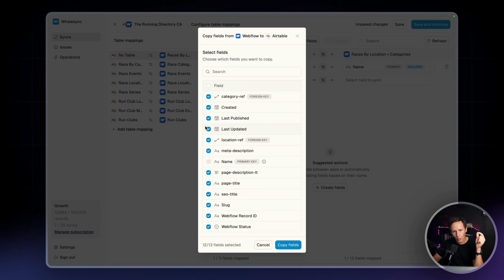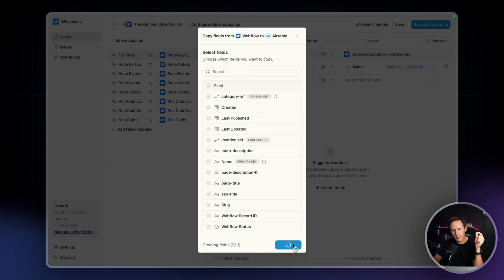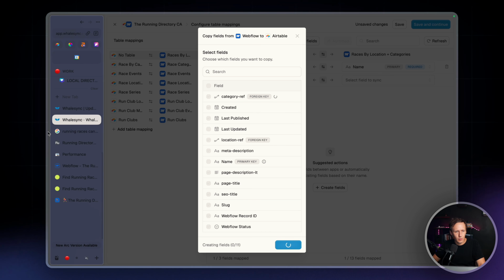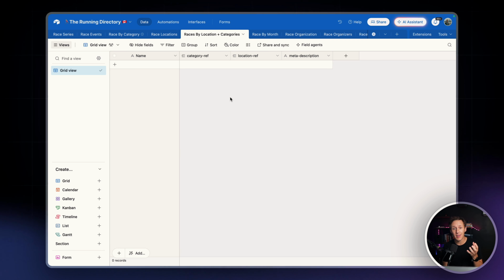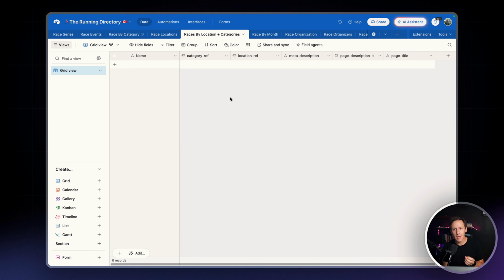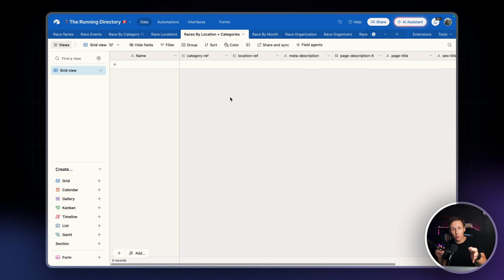And so I typically create all of them except for the last updated, last published, and created date. Even though let's just leave them in for now. But then what I'm going to do is click on copy fields, and what Whalesync will do is it will now just go ahead and automatically set up your structure for you. And so you'll be able to see in real time how it starts to add all of the fields that I have inside of the Webflow CMS and that are essentially powering all of my different pages directly inside of Airtable. That means that as soon as this is set up and the syncing starts, all I need to do is just control data from inside of here and I'll be good to go.